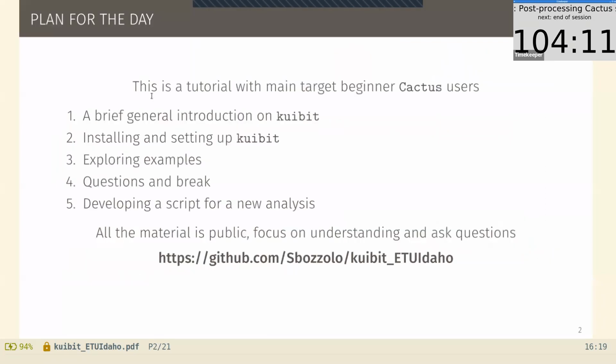So let's see. First, I want to tell you what I think is the ideal audience for this presentation. I'm talking to you. I'm talking to the people online that I'm accepting right now. But I'm also talking to everyone that's going to watch this recording in the future. And I think the ideal person that will benefit the most from this tutorial is someone that has started working with any kind of Cactus-based code. So Einstein toolkit, the old Illinois code, whatever. And you want to learn what's inside your simulation. You want to post-process your simulation. You want to do some analysis.